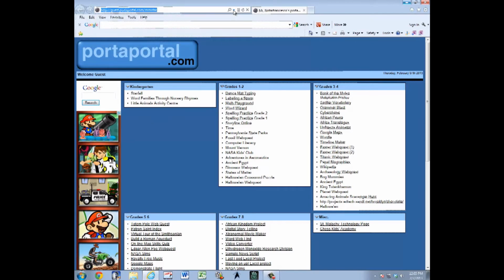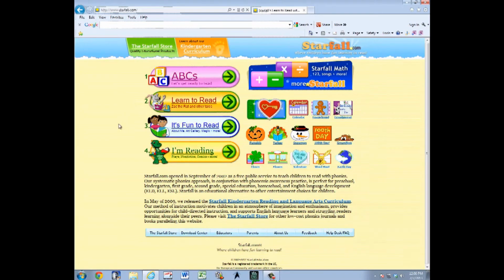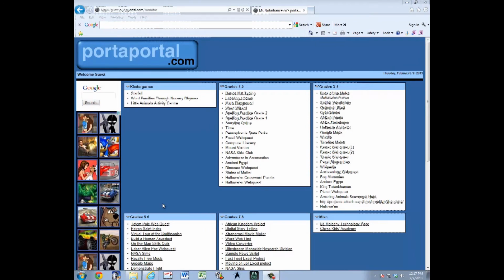Some other features of the web browser include the back button. Now, since I just opened the web page, there's nothing for me to go back to. But if I clicked on Starfall, for instance, and I decided that I needed to go back to the home page, I can just click the back button. Now we're back on the home page.